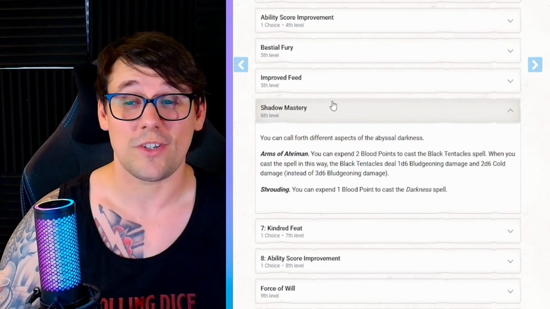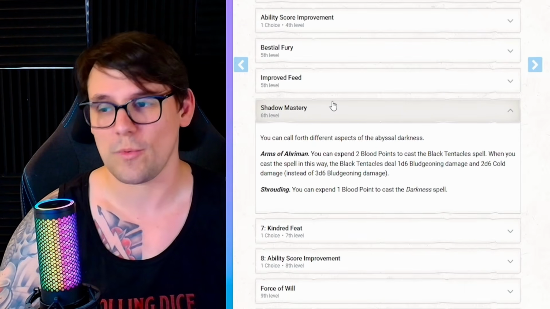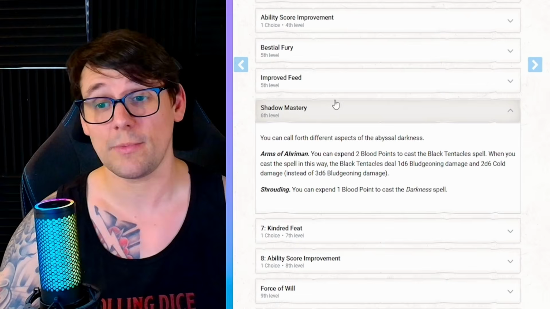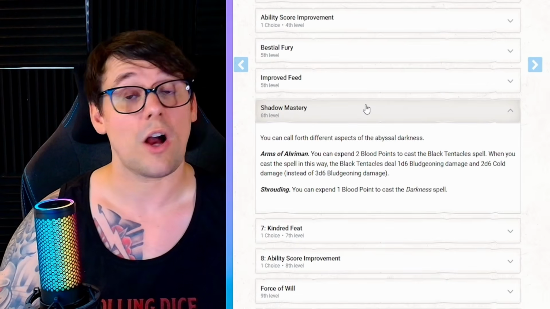It's nice to have the option to do this. Our charisma is not as good as our strength. We're mostly going as a melee build, but it's still nice to have this kind of stuff. We also get darkness. Darkness is good.